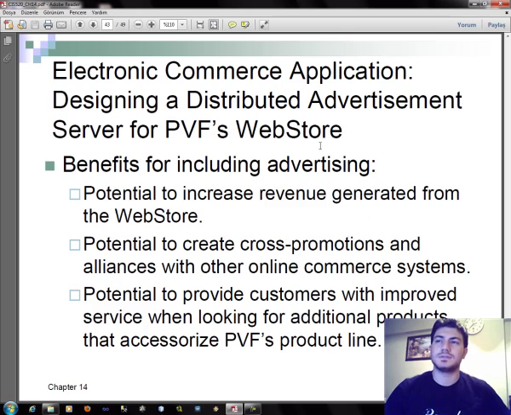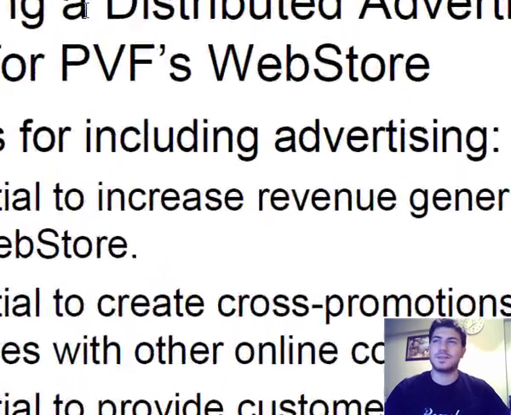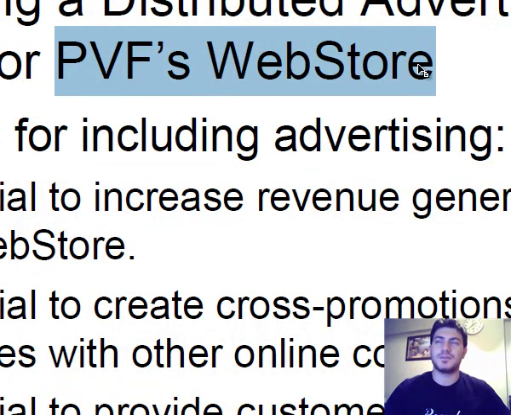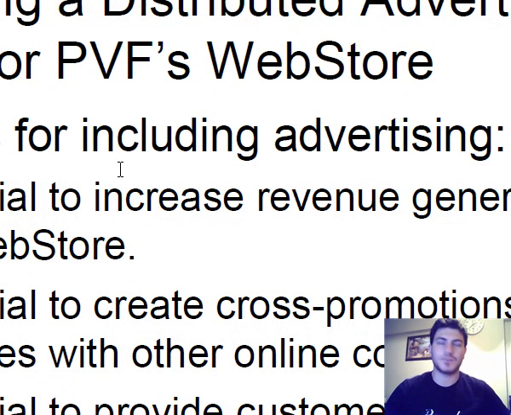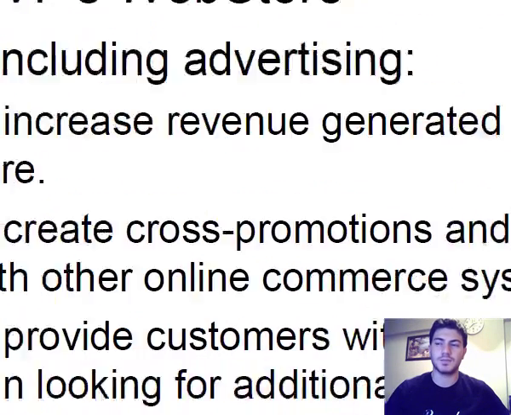Now, as usual, the PVF web store part. Benefits for including advertising: potential to increase revenue generated from the web store; potential to create cross promotions and alliances with other online commerce systems; potential to provide customers with improved service when looking for additional products that accessorize PVF's product line.